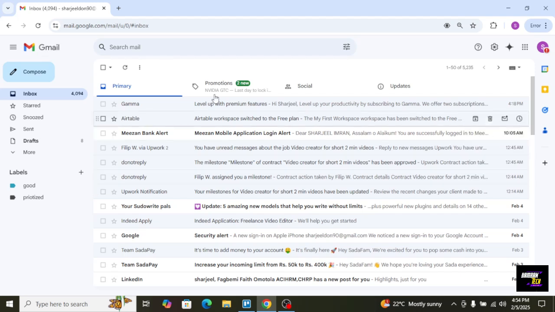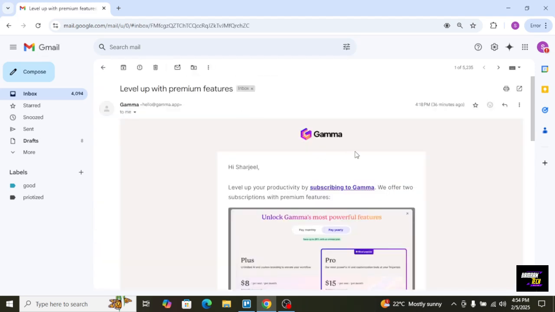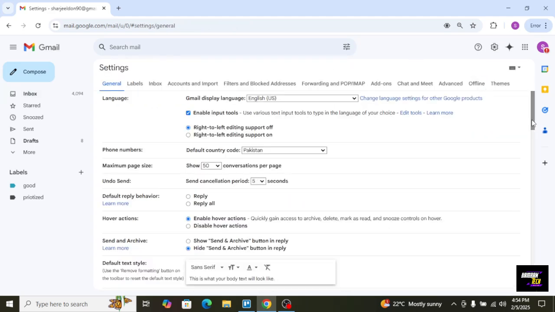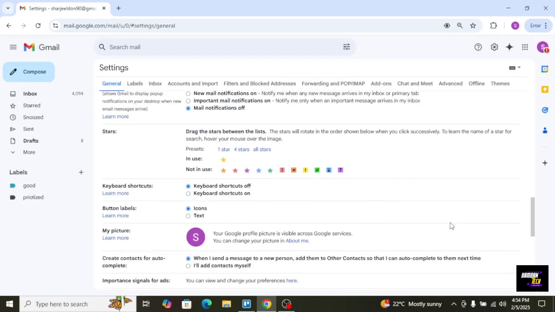So what I'm going to do is open this email, and there is an option of a star button. I will tap on this settings, see all settings, and scroll down, and here is the option. You will drag stars between the lists, so the stars will rotate in the order shown below when you click. And to learn the name of a star, you just mouse over the image.